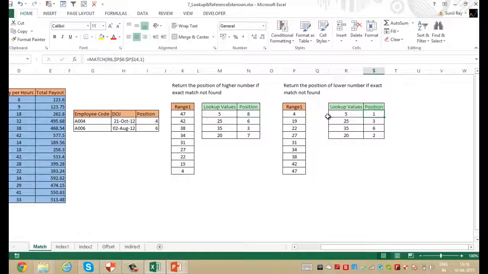So in this case also you must have noticed that 5 is not available in the range, but since 4 is there, the formula has looked for the value which is nearest to 5 but lower than it. In this case you can also see that for the lookup value 5 it has returned the position 1, because we have used the match type as 1 and hence it has returned the position of the next lower value, which is 4. By this we come to an end of this video. In the next video we'll look at index functions. Thank you.